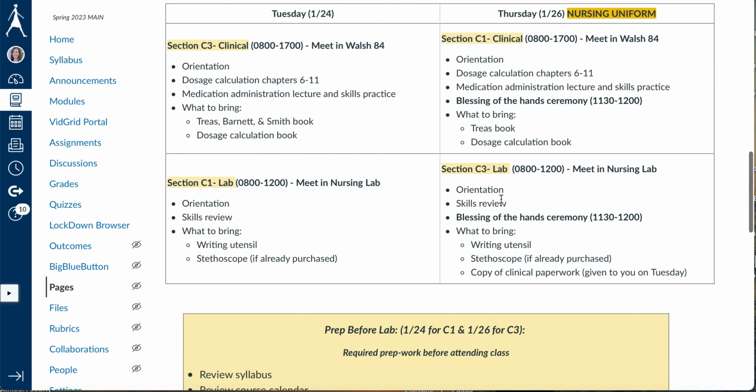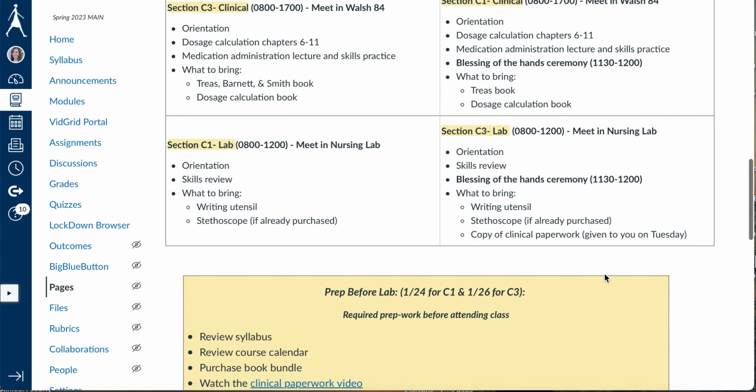The only differences here are we have the blessing of the hands ceremony for both C1 and C3 from 11:30 to noon. And then C3, I also want you to bring a copy of the clinical paperwork that I will be giving you on Tuesday because you'll use it in lab.